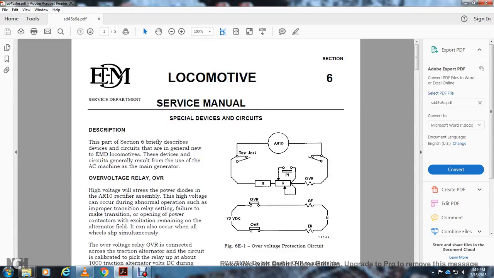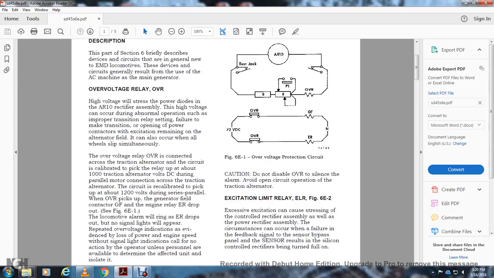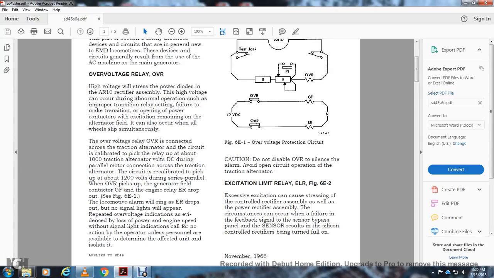Electric Motor Division, Locomotive Section 6, Service Department, Service Manual: Special Devices and Circuits. This part of Section 6 briefly describes the devices and circuits within the general Electro-Motive Division locomotive. These devices and circuits generally revolve around the use of the AC alternating current machine as the main generator: the over voltage relay (OVR), the high voltage drive of the power diode, the alternator rectifier, and the field winding rectifier assembly.